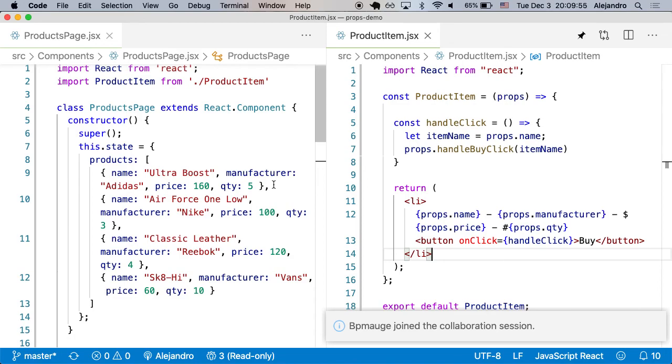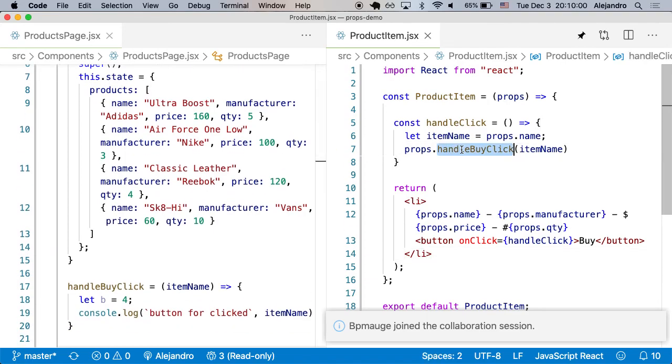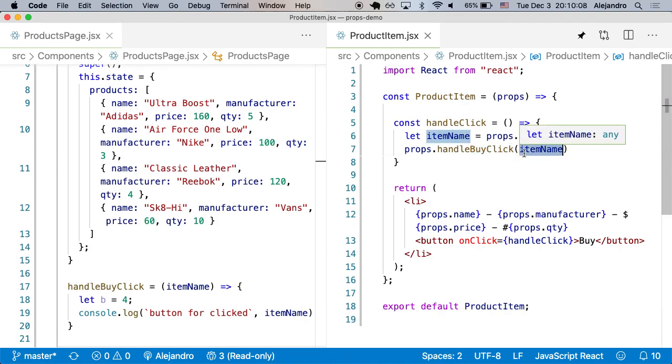Wait, so what's the function? In this case, the money function is the handle by click, and the grocery shopping, or the groceries, is the item name. Yeah. Here's another example, but this might be too contrived.